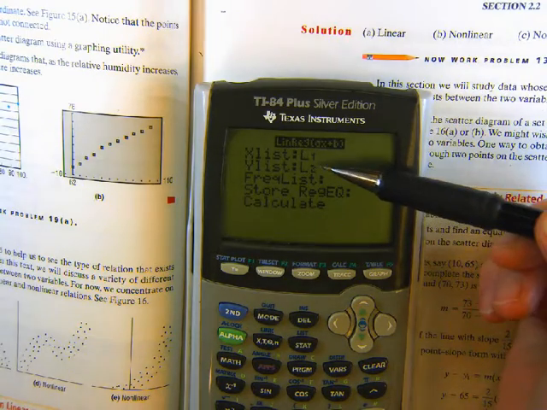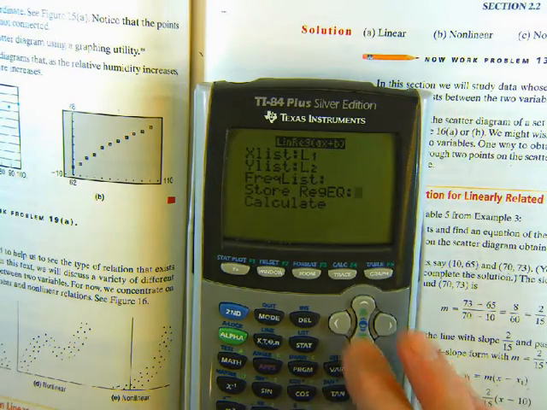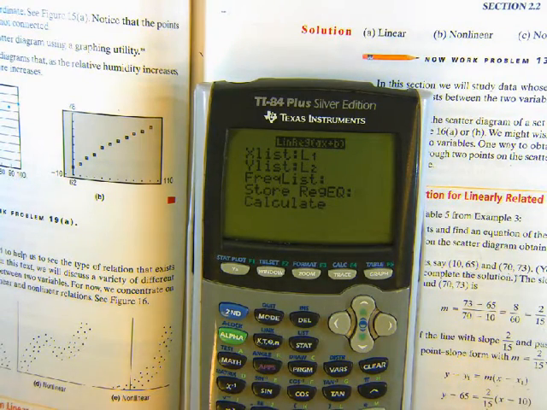I'm going to store that regression. So if I want to go back and evaluate, I don't have to do it by hand. I don't have to rewrite it. It just makes life easy. That's why I cleared out anything in my Y1. I'm going to store that in Y1. And I'm going to do that by going Vars, Y-Vars, Functions, Y1, and see I have stored it in Y1.